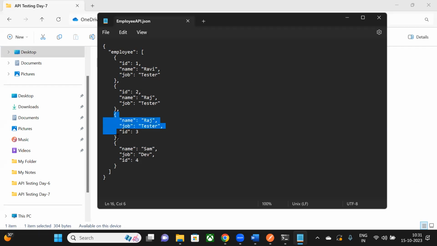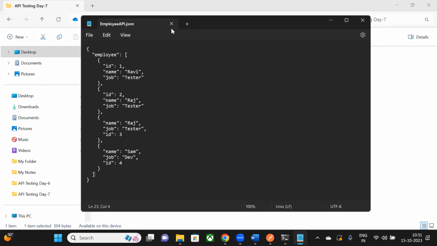And that is why it is also having these two records. One is for Raj, ID 3, and one it created Sam with ID 4. Okay. Yeah. So this is happening at the back end.